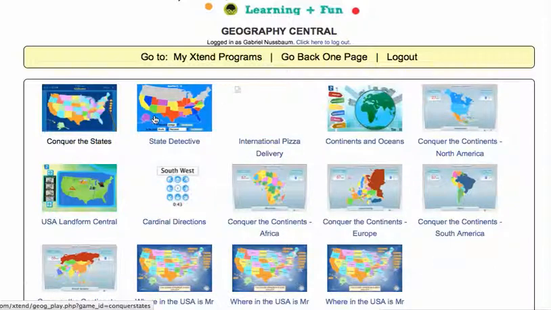The State Detective is a really fun game. It's better for older students who at least have a working knowledge of the United States. Probably my favorite game here. It's a game where the computer secretly chooses a state, and the student has to figure out what state it is by asking questions.